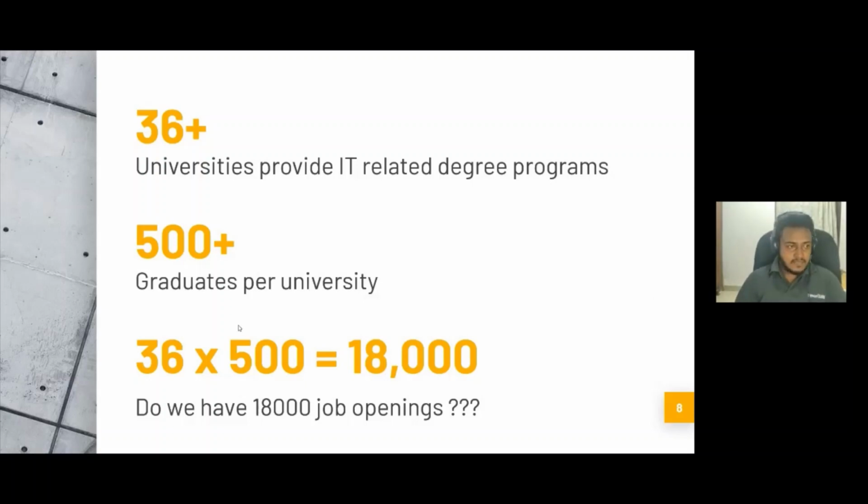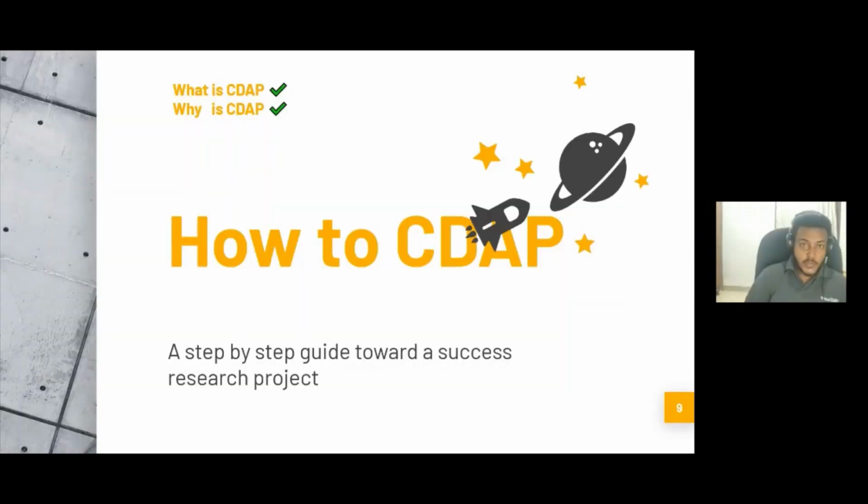Yeah, let's move forward. So we have to talk about what is CDAP. Now we know why CDAP, and then the hardest topic: how to CDAP, how I'm going to do the research. So I will be taking this chance to provide you a step-by-step guide to a successful research project, and I'll be talking about all the steps that we have to follow, all the documents that we submit, all the tips and tricks and the lessons I have learned.